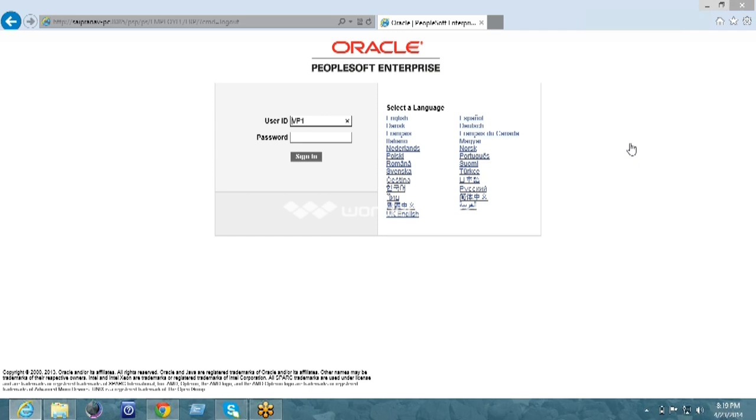Version 8 is more advanced, and the look and everything is quite different from 7.5. After 8 came 8.1, 8.2, 8.4, 8.8, 8.9, and 9.1. In March 2013, Oracle released the latest version, 9.2. The version I'm showing right now is 9.2, which is the latest version.